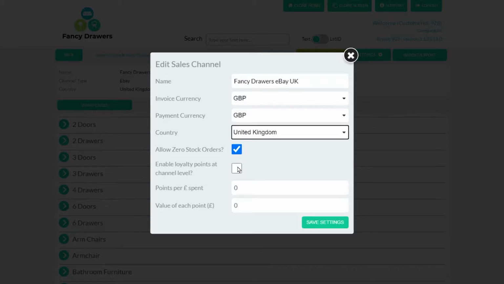You can also enable loyalty points on the channel. This will be primarily used for EPOS or trade channels. If needed, you can set the points earned per pound and the value of each point.